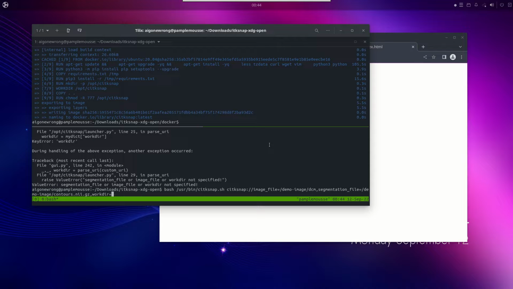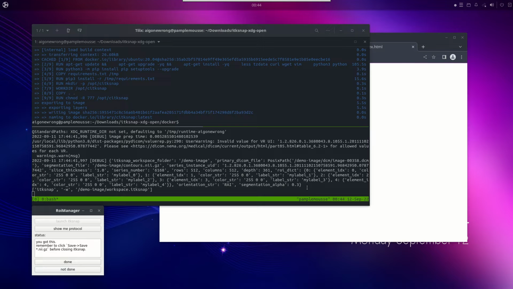So let's do that. I'll have to update it in the README. This work directory will contain some files that specify whether or not a user is editing the file or done editing the file. So let me set that to this folder. There we go.